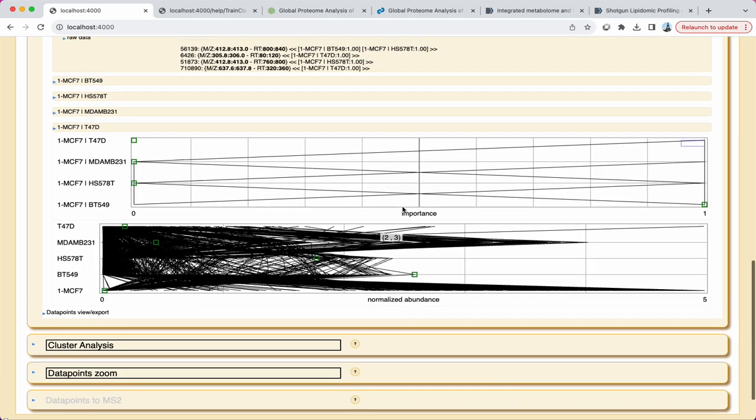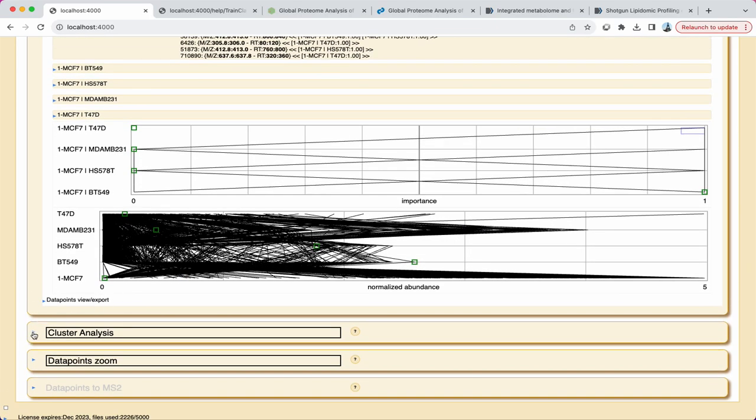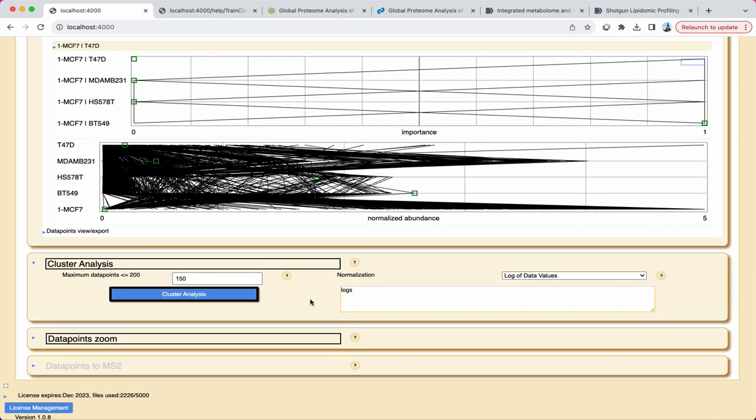Up next, I will demonstrate how to use the cluster analysis module to view the relationships between the data points identified by machine learning based on shared expression profiles.